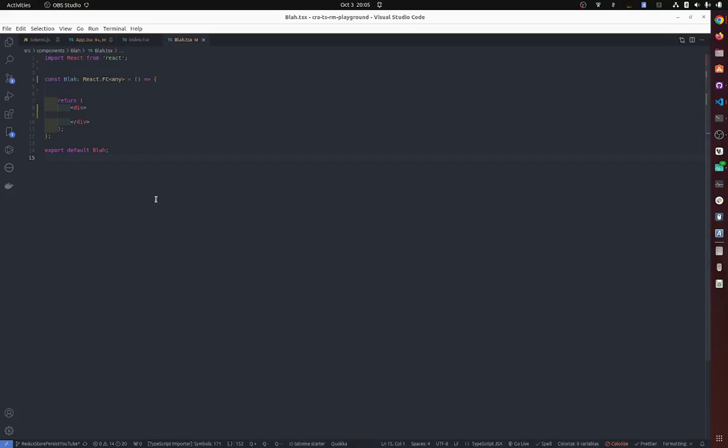Okay, so we're gonna be doing the Redux Toolkit with Persistor, so we're gonna be synchronizing basically your store with local storage, and that's it. Okay, so this is Create React App TypeScript, so just Create React App.